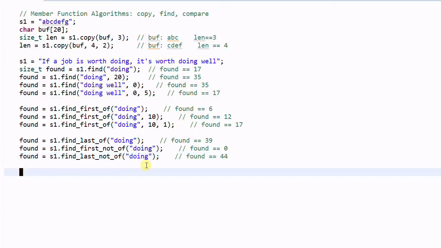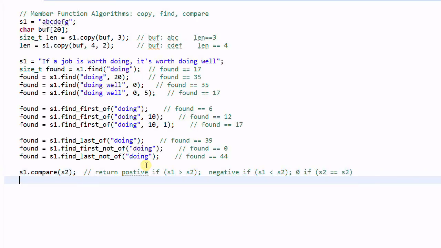Now let's look at the compare function. s1.compare(s2) will return positive if s1 is bigger than s2, and negative if s1 is less than s2, and 0 if s1 is equal to s2. You can also do if s1 bigger than s2 and then do something. This is equivalent to if s1.compare(s2) bigger than 0.